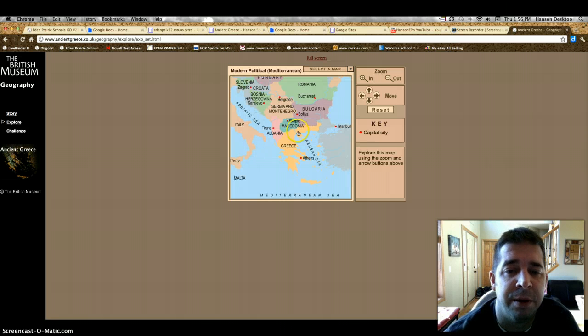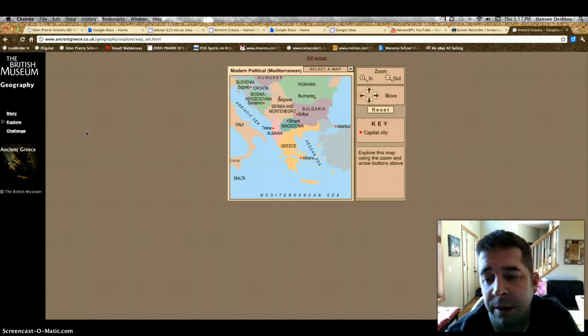And then another modern political map of it. So you see Italy here, Greece, Albania, Macedonia, Turkey's over here. There's Istanbul, Serbia, Montenegro. So this gives you an idea of where it's located in the world, and obviously it's on the Mediterranean Sea.